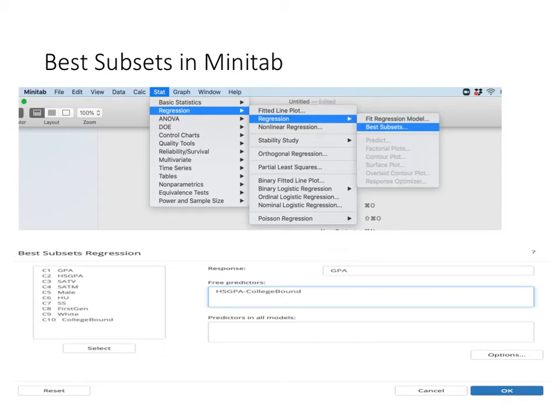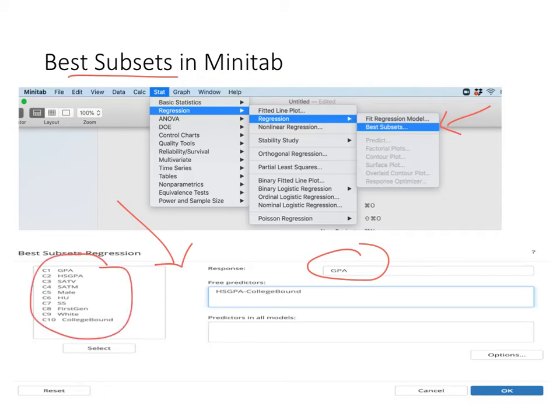Okay, so best subsets in Minitab does just what it says. It's going to give you a collection of models that are best in some sense. So it'll give you maybe 8 or 9 or 10 models that you'll have to decide which one you want to use. The way you have Minitab do this is just click on Stat, Regression, where we've been, but then select Best Subsets. The second screen will pop up, and in your response, you want to put GPA, and then you want to put all the other 9 potential predictor variables in Free Predictors, and then just hit OK.